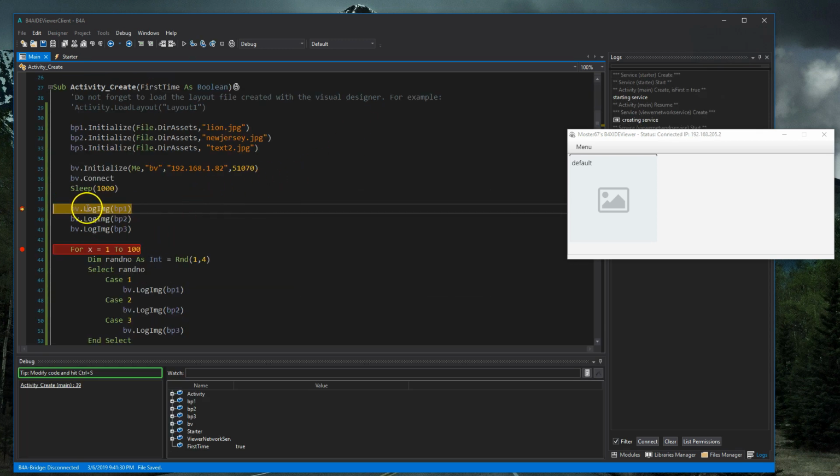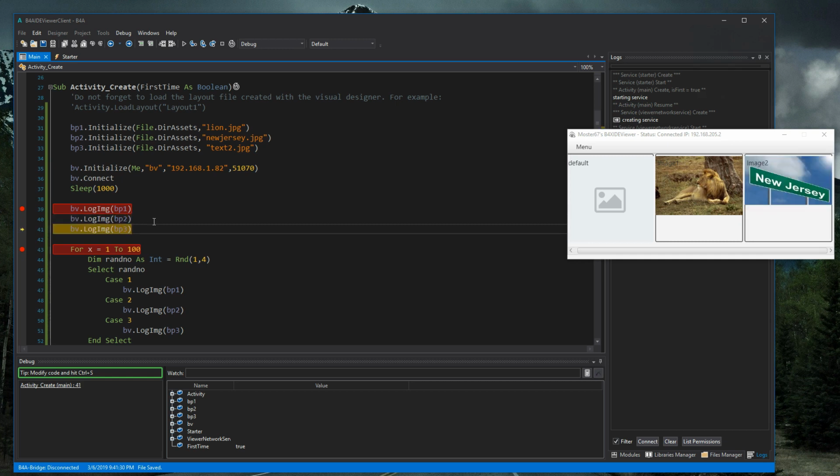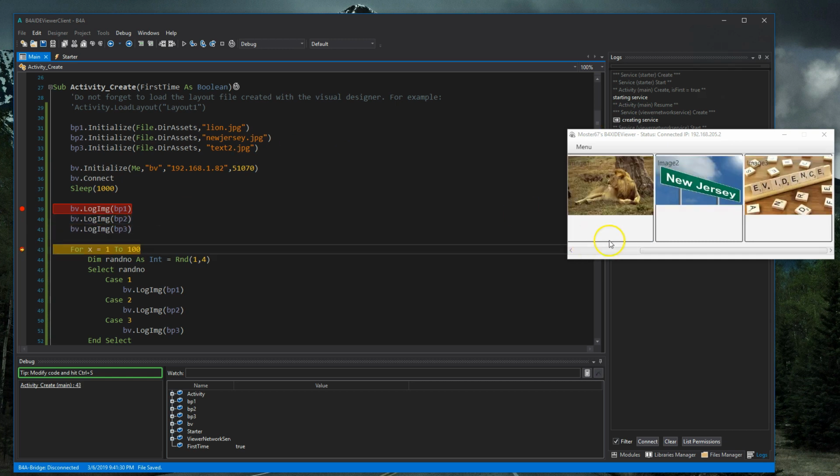Okay, so we come to the first breakpoint. So what I will simply do here is just debug this application. So I will step over, and as you can see, we now sent over to B4XIDEViewer the bitmap which was assigned here, and we did that using this command log image. So let's continue, and as you see, they all appear here.